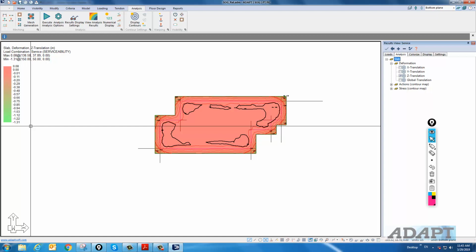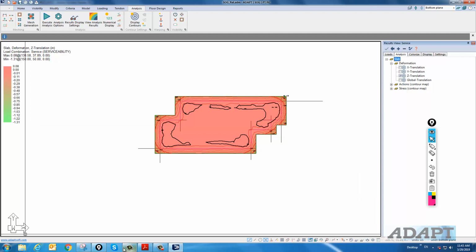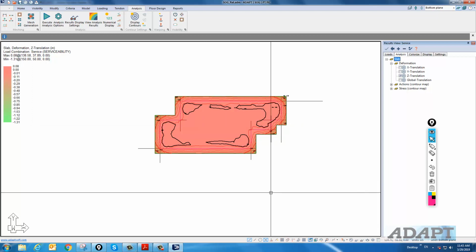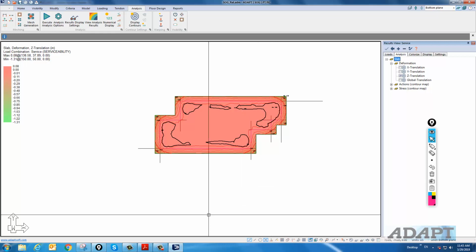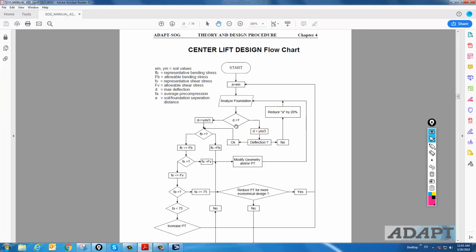And our YM value is 1. So based on values that might be derived from just empirical formulas that are being entered now into a finite element solution, we have somewhat of a miscorrelation between the actual response of the slab under the loading and what was predicted for the edge moisture and calculated for the vertical movement. So in our flowchart, we say, okay, the deflection is greater than 1/3 YM.